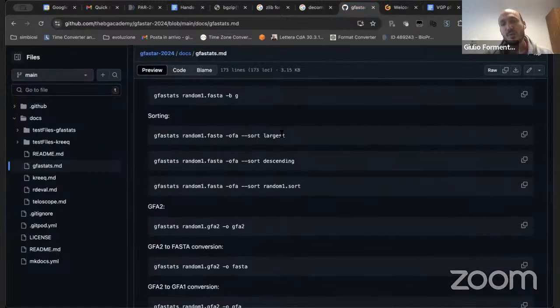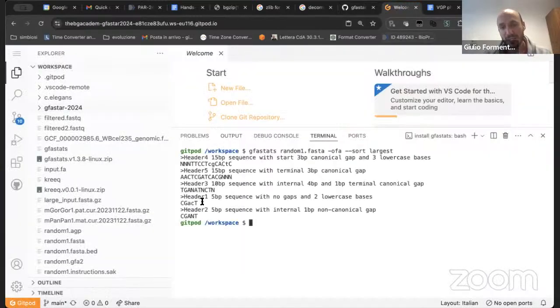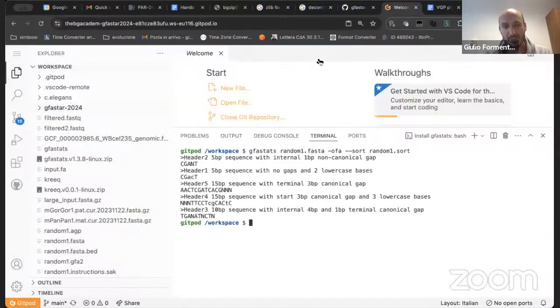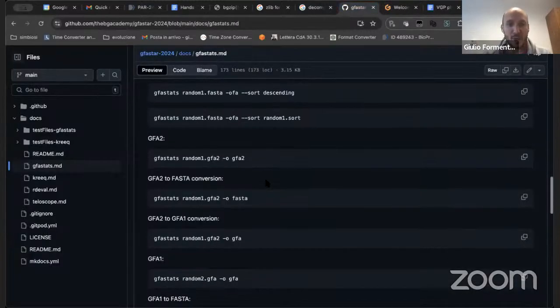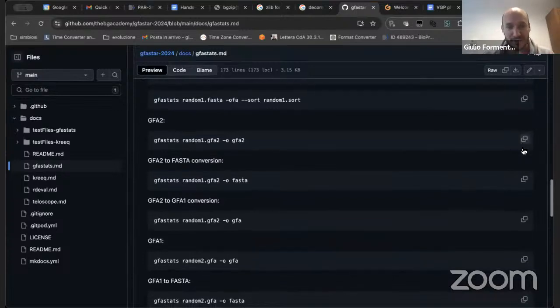Then we can do sorting. Okay, so we can sort by size. We can sort providing a custom order, like largest, descending in terms of the name. We can give it a custom sort list. In this case, I had predefined this random sort list. It happens to have header 2 before header 1, and we get this also in our output. Then we can convert, sorry, this was the FASTA file.